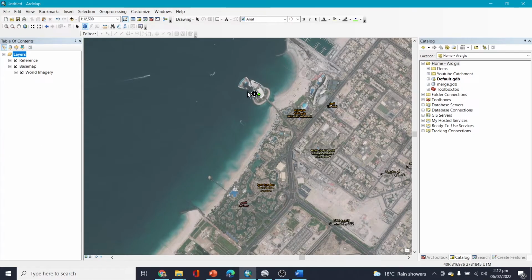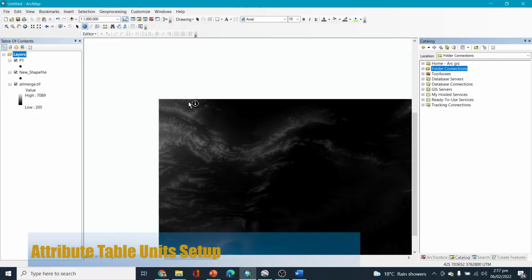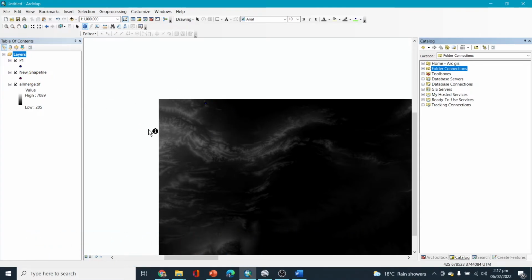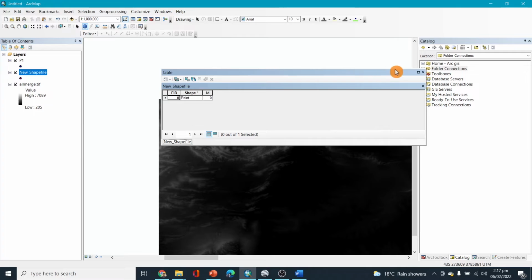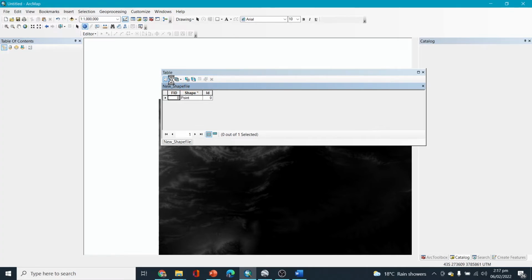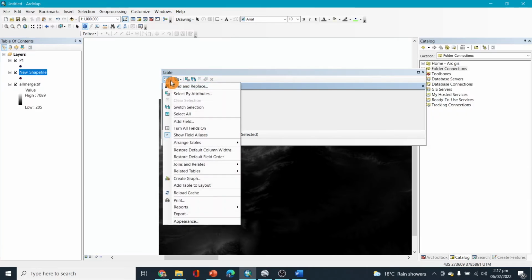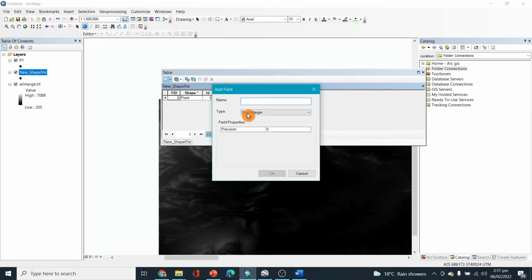Now another option that we had was open attribute table. Now let me close this first of all. So now here I have loaded some random image raster here, and I just want to show you the open attribute table. So if you're working on your project, you can go to the shapefile, right click and open attribute table, and then from here you can go to this one which says add field, and here you can add your, let's say, field area.